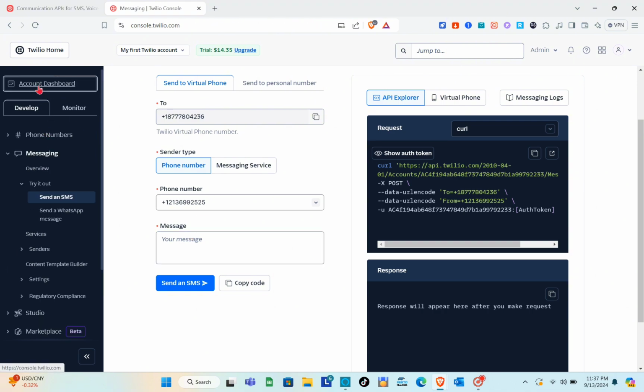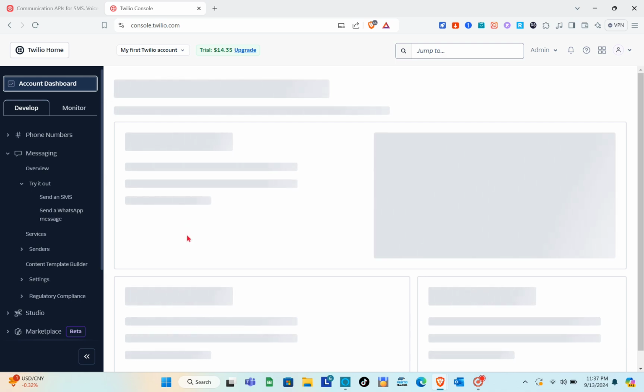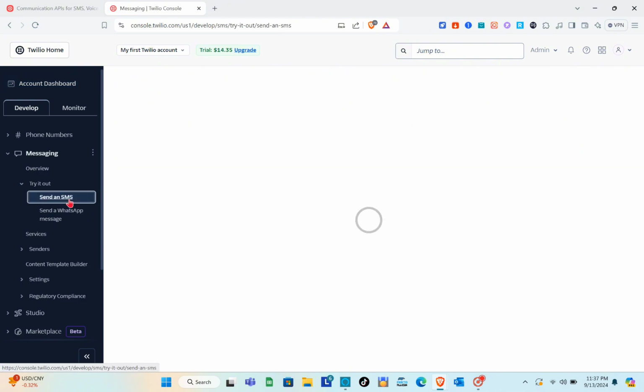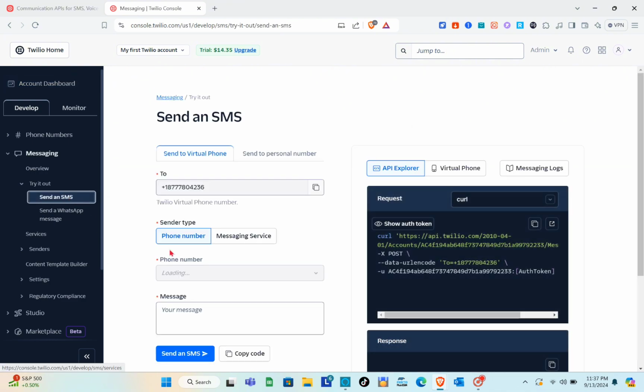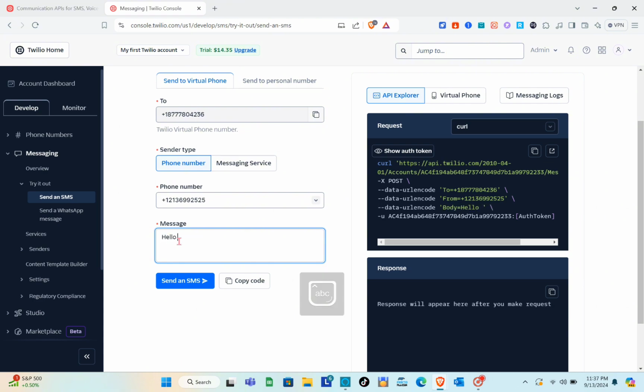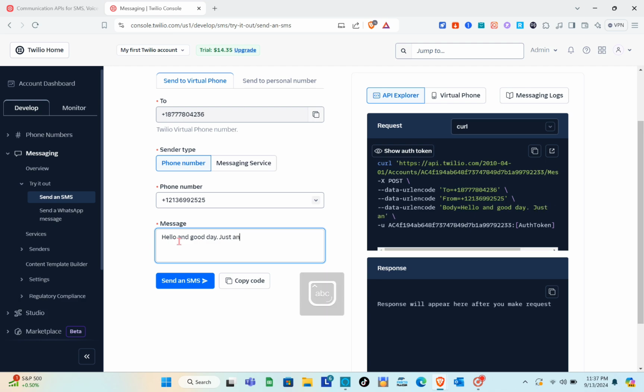So let me just go back right here to my account dashboard, and we can find that again right here. So we just have to copy this one and then go back to the send an SMS. Okay, so just wait for a couple of seconds and we just have to paste it right here. Then after that, you will just have to type out right here your message, of course. Like for example, you're using Twilio to update your client about a specific task or orders and more.